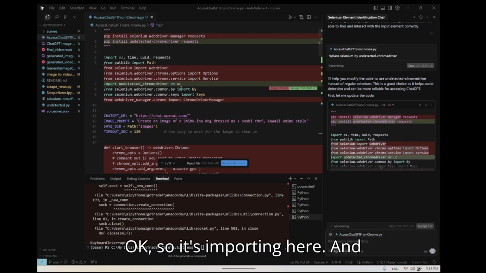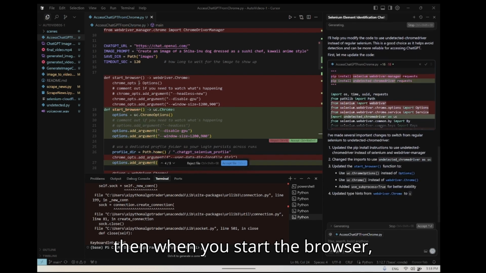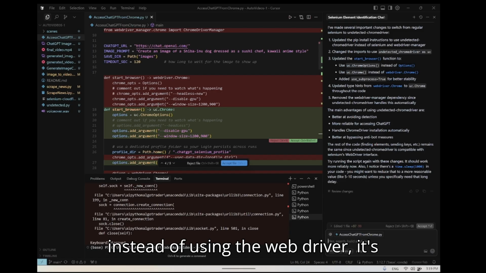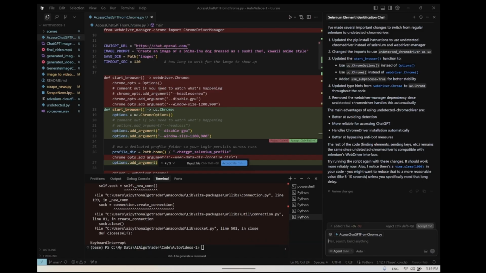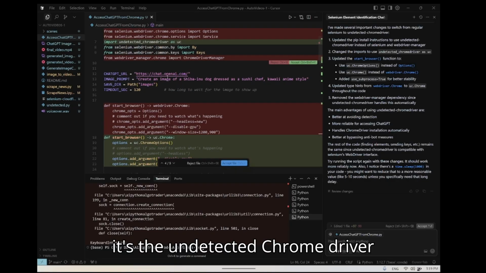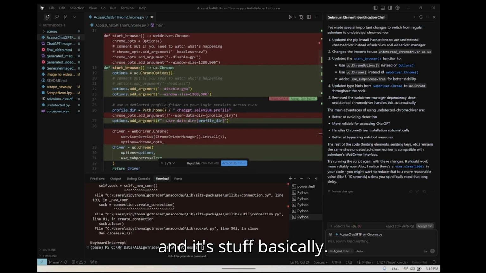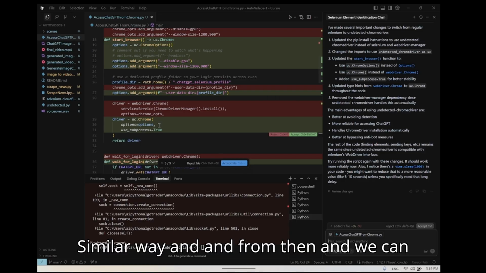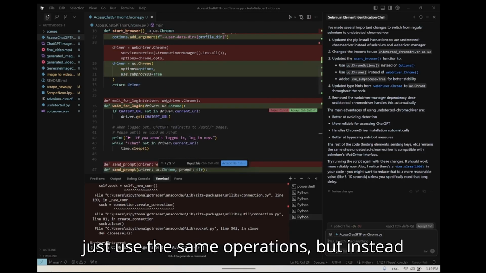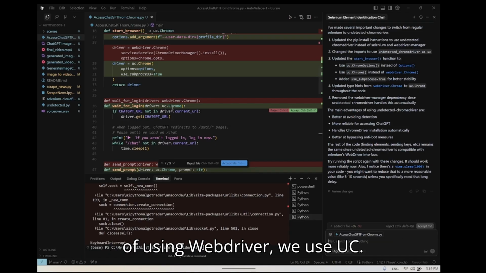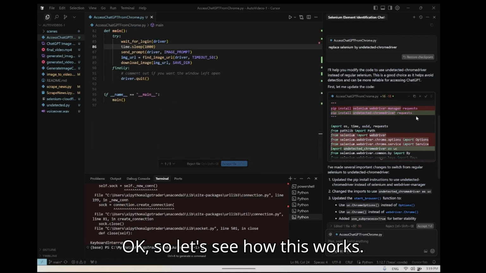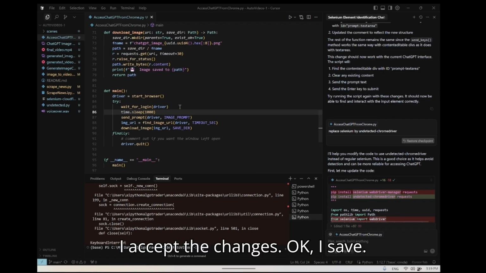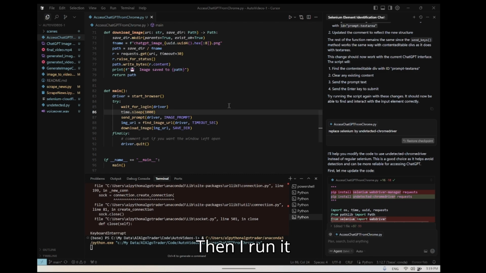Okay, so it's importing here, and then when you start the browser, instead of using the web driver, it's using UC, the undetected Chrome driver, and it starts basically in a similar way, and from then we can just use the same operations, but instead of using WebDriver, we use UC. Okay, so let's see how this works. I accept the changes. Okay, I save. Then I run it.